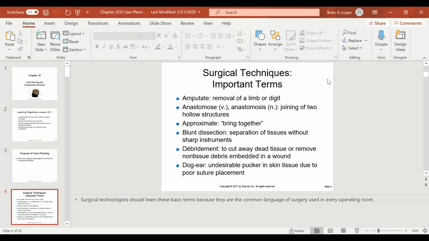A dog ear is like when you dog ear a page on a book to mark your page. It looks the same. It happens when you're suturing the skin and, because the sutures weren't placed correctly by the surgeon, you end up at the edges or corners of the incision site with a little dog ear that pops up and stands up. It's kind of an ugly looking thing, and they may cut away some of that excess skin in order to get it to lay flat.